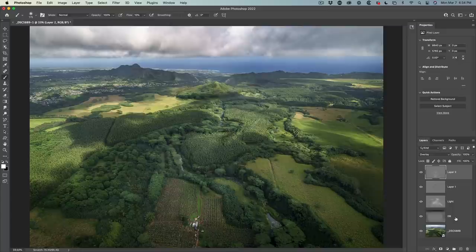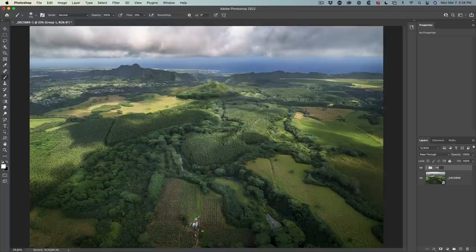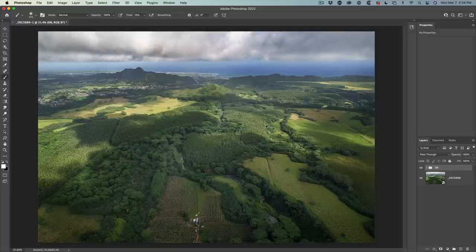Now, what you can do sometimes is put these into a group. So I'm going to hold down the Shift key and select, it gets all of them, and then just hit Control G, or Command G, and I'm just going to call it DB for dodge and burn. So if you feel like, okay, the effect is good, but it's a little bit strong, which can easily happen because as you begin to paint, you keep adding to it. If we roll it off, there it is with no effect.